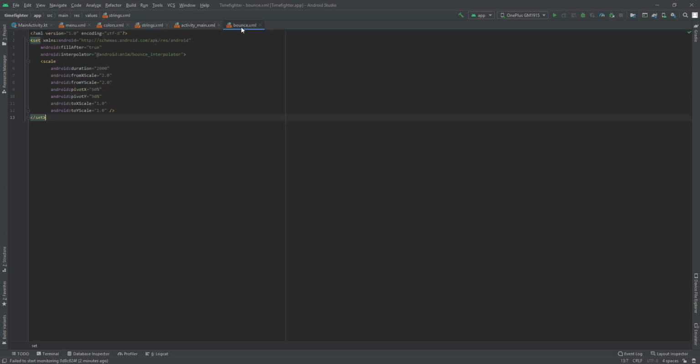And this is the XML for the actual bounce animation. All of the different things that it will be doing here, what it expands to, what it drops down to, the positioning of it staying in the middle, and the duration for the entirety of the actual animation.